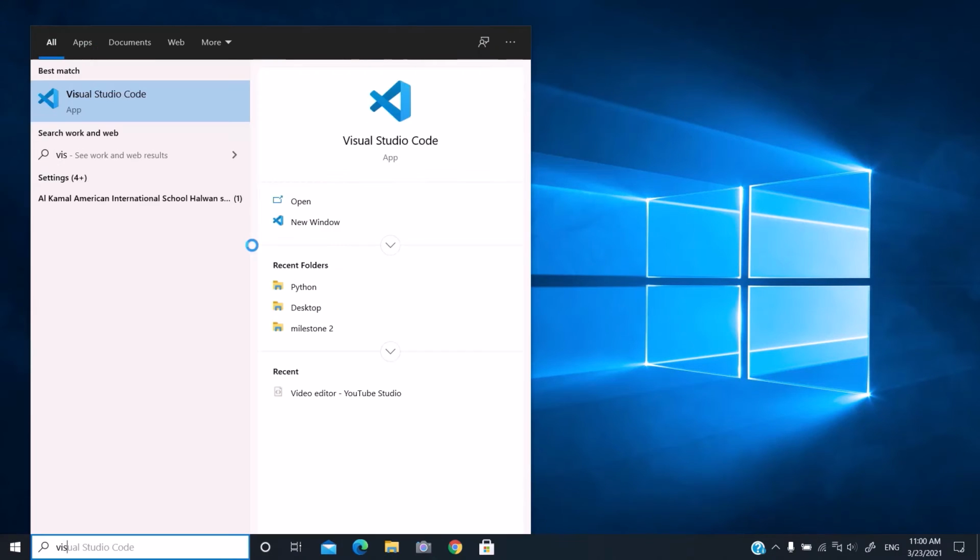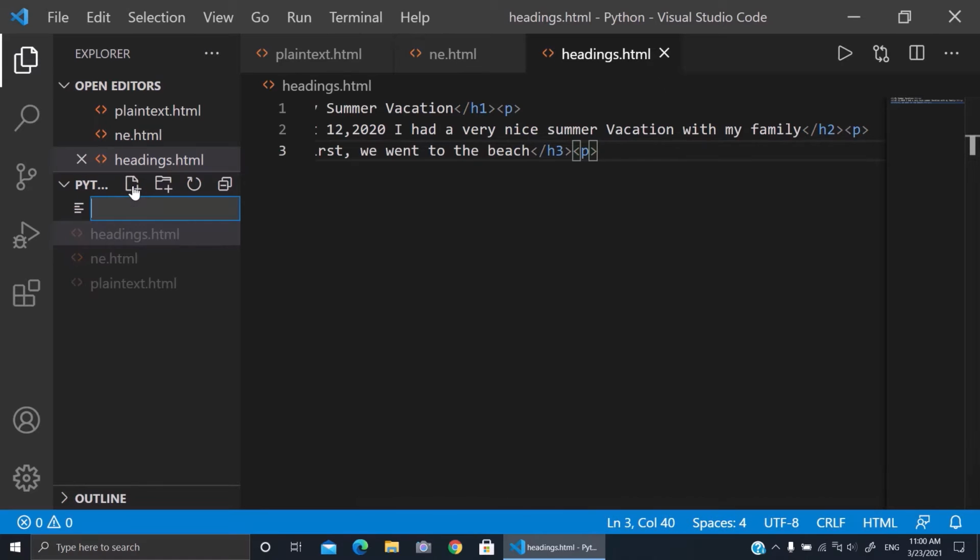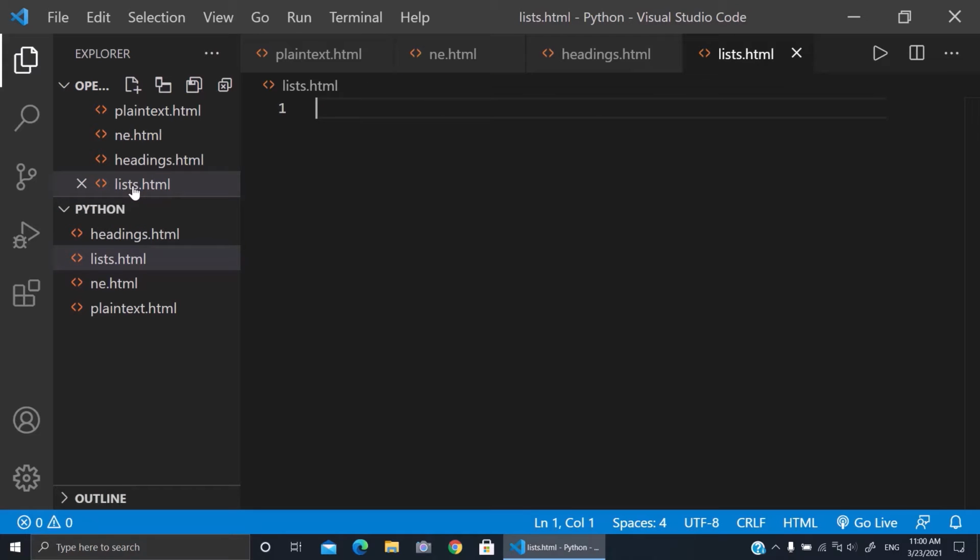Okay, so first let's open our Visual Studio Code. Okay, and I will create a file, lists.html. In HTML you can do lists. These lists can be ordered, means ordered in numbers, and unordered means you put points.